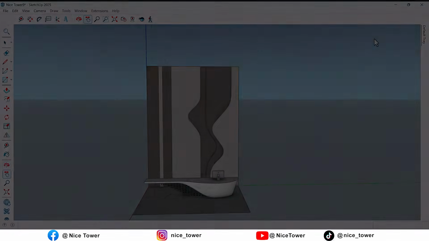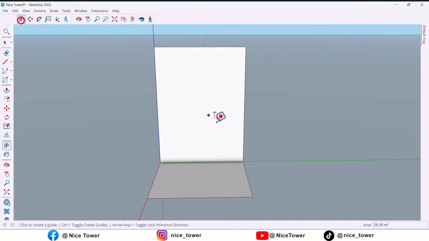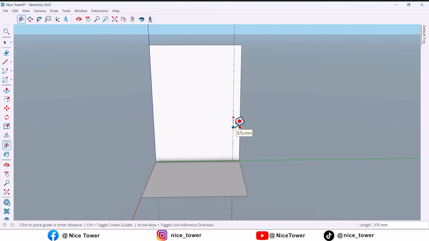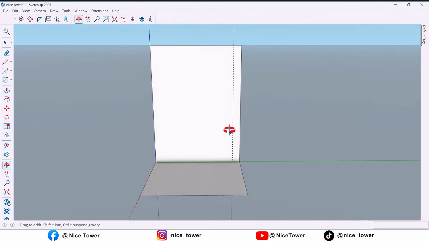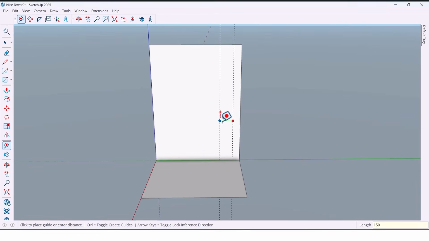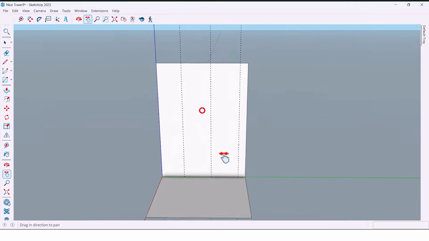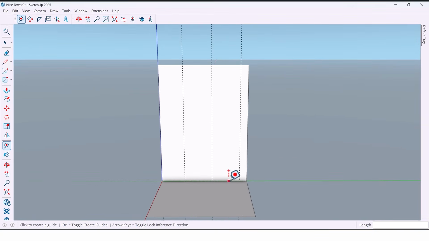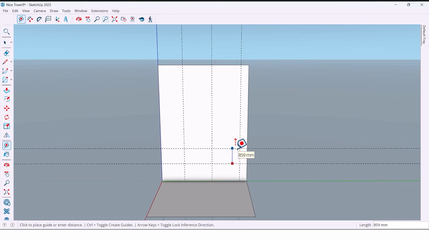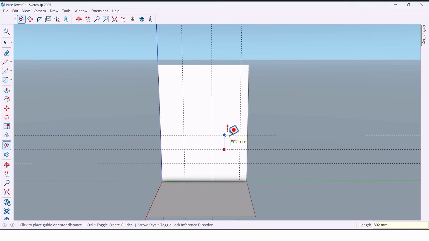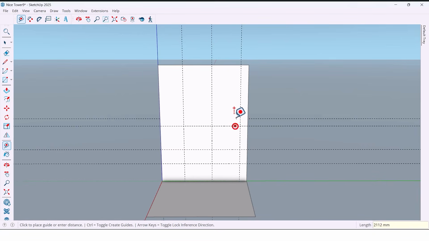So let's get started. First, I mark 400 millimeters from the side, then 1500 millimeters, then another 1500 millimeters. From the bottom, I go up 1000 millimeters, then 800 millimeters, then 1300 millimeters, and another 1300.